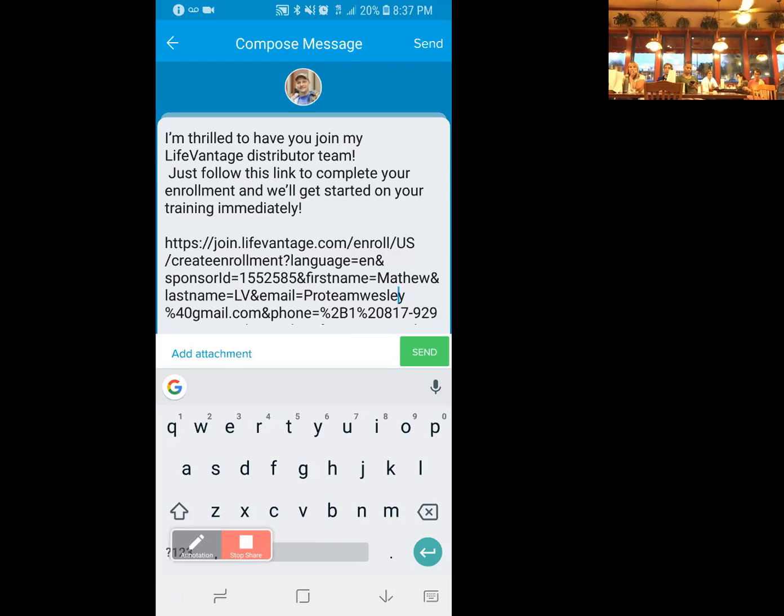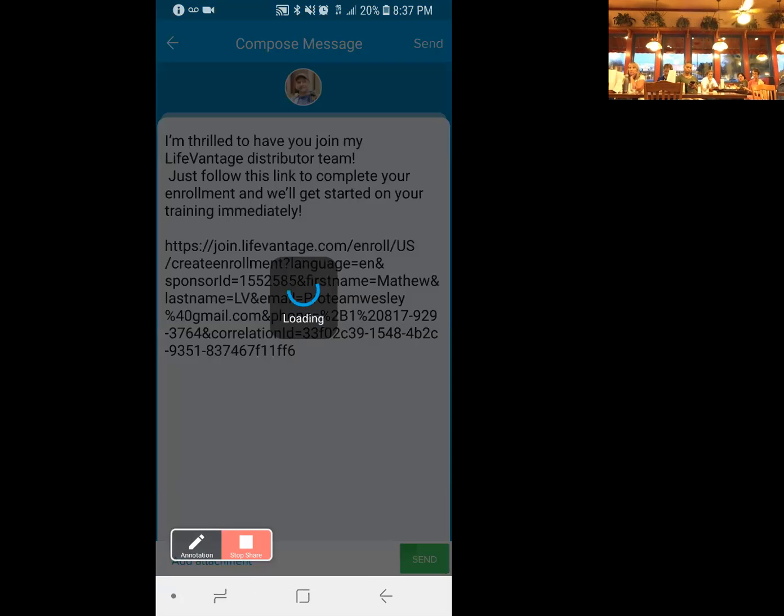You have to capitalize manually the first letter of the sentence. Normally, your texting app will do that, but this doesn't have the metadata to do that for you just yet, but it will. Cool. So I'm happy with this. I'm going to go ahead and send it over to them. Go ahead and push send.